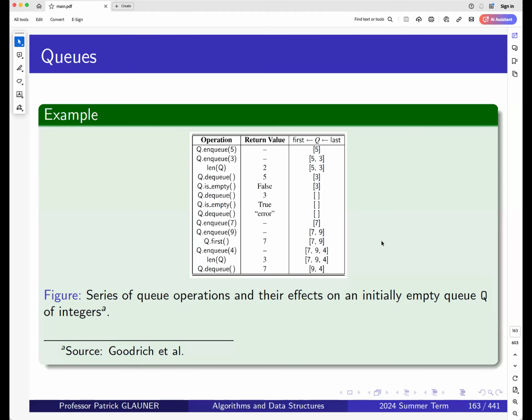And with this slide, we'll just see an example of how this works. So we have an empty queue and we enqueue the 5. So we put in the 5, which is the leftmost element, the first element, but also the last element, because there's only one element in. I'm enqueuing a 3, so I'm putting the 3 to the right. Now I can get the length, which is 2. I can dequeue the 5. So I'm getting the 5 out, the leftmost element. Now I only have the 3 left.